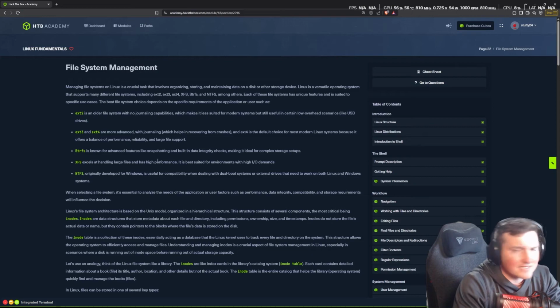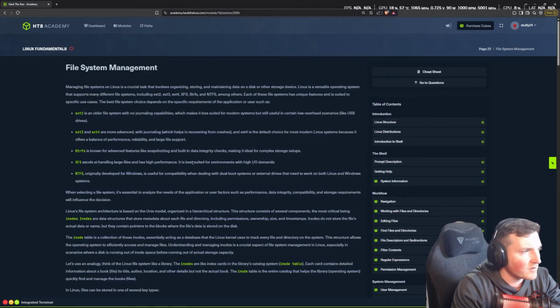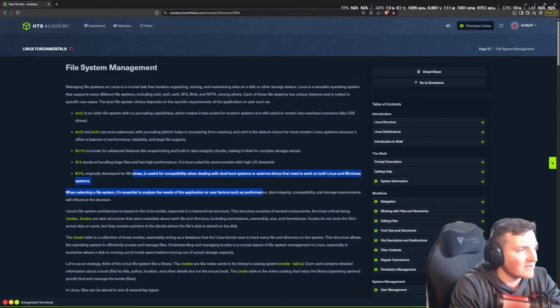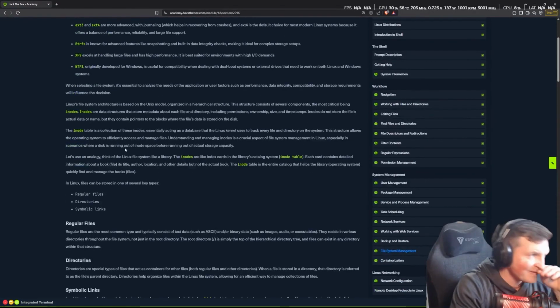You don't necessarily need something like that for just your home computer. XFS excels at handling large files and has high performance. Again, probably don't need it for your personal computer, but maybe you do. Then you have your NTFS, originally developed for Windows. It's useful for compatibility when dealing with dual boot systems. Okay.